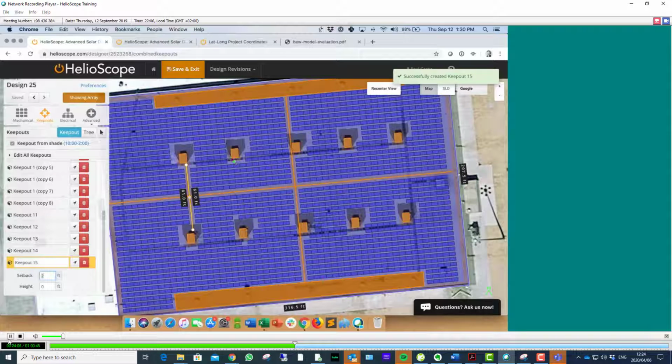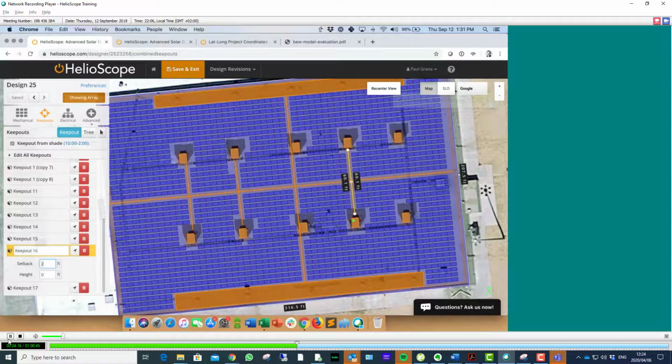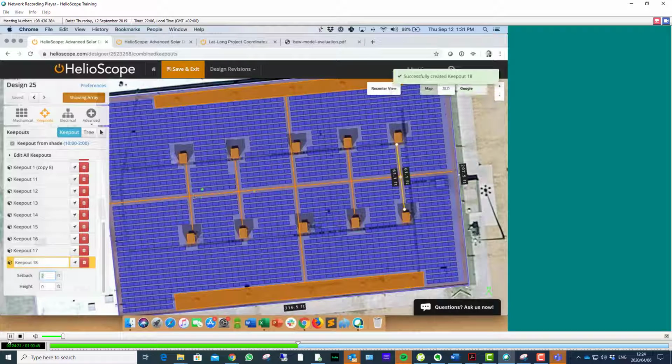Here, the key thing to notice is that as you add multiple objects, Helioscope assumes that each object is going to be like the previous object. So in this case, all of my keep outs are inheriting the same 2-foot setback that I just set for the first walkway. So basically, if you batch up your work like I just did, then you don't have to type in 2 feet for each one.